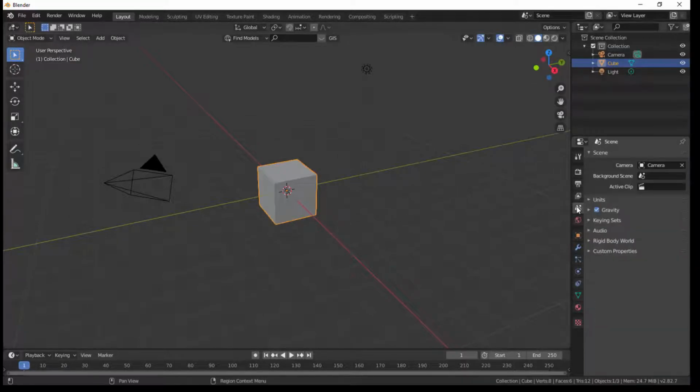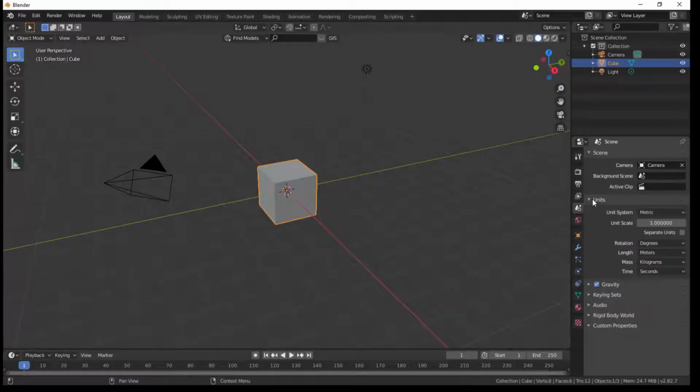Over here on the right, there's the Scene Properties tab. Go ahead and click right there where it says Units. Then select Imperial, and I recommend you keep it on feet, pounds, and seconds.